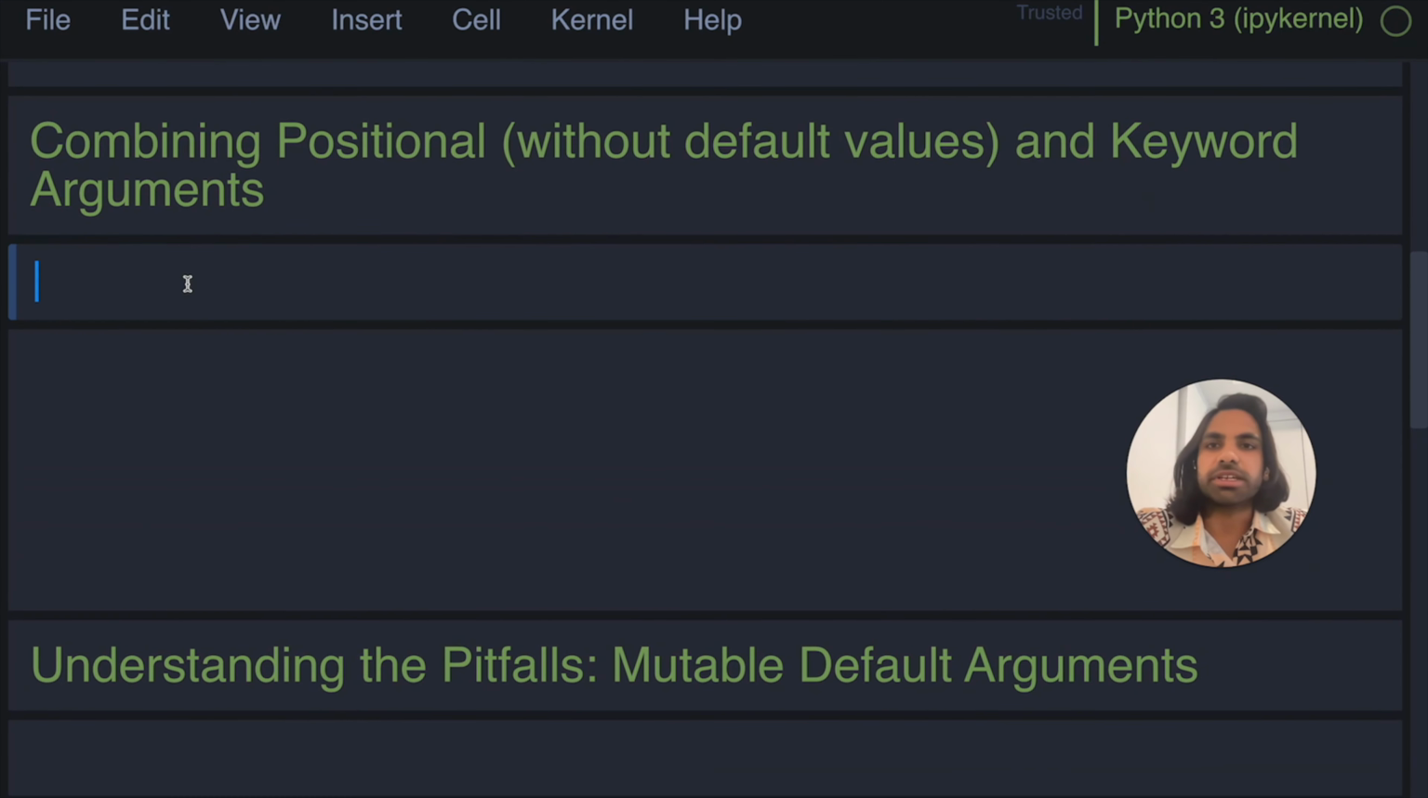Now we are going to see how we can combine positional arguments, which are the arguments that are defined without default values, and keyword arguments, which are the arguments that need to be defined with default values. But one thing has to be noted: the positional arguments need to be defined before we define the keyword arguments. Let's take an example of taking an exponent of a number and how we can work on that.